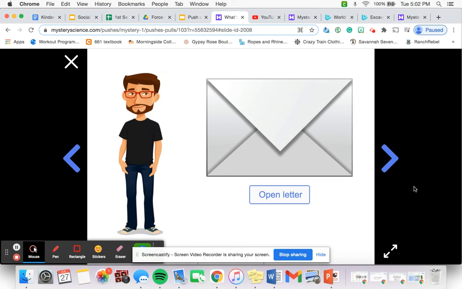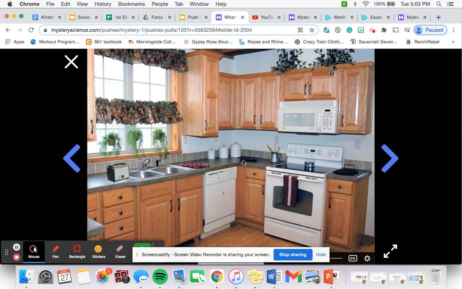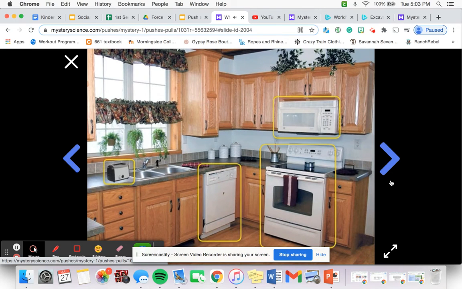All right, let's see what Doug's letter has to say. It says, what machines help people in your home or school? Can you think of any machines that help us? Machines are all around us, but sometimes you don't realize it because most of them are big boxes where we can't see all the parts inside that are working. And machines just seem like magic, don't they?